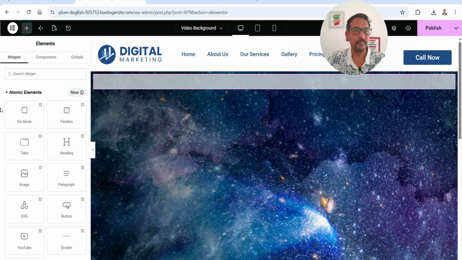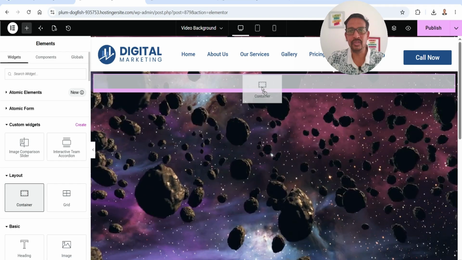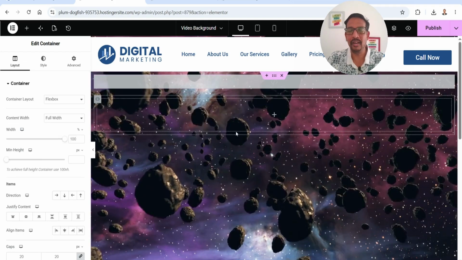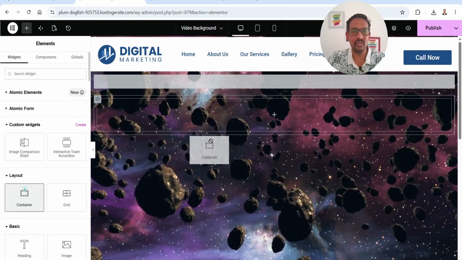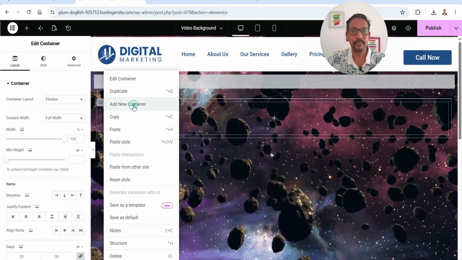Let's click on plus sign. Let's minimize these sections. Now here you can start adding all the content that you want to add on this page. So this is the section that I want to add. Click on plus sign and add more container inside this container.